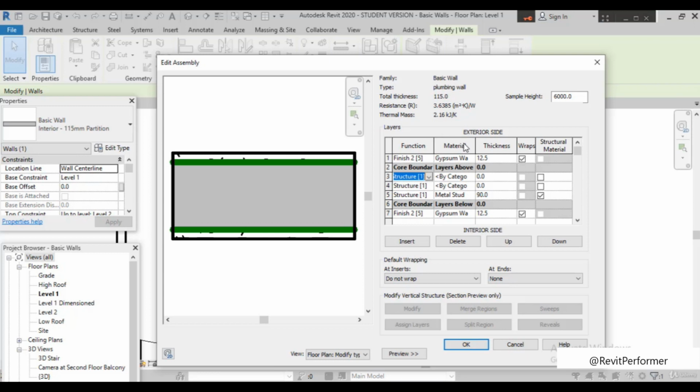When two walls join together, the function determines how the layers cross through one another. Okay, so here you can see this is the material. There are lots of materials I can use. The first one is gypsum wall, the second is the metal stud, and then here also gypsum wall. In finishing we use gypsum wall. So I'll show you how you can insert it.